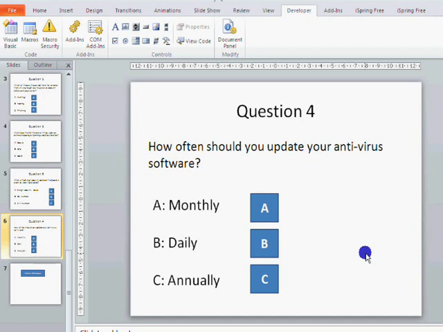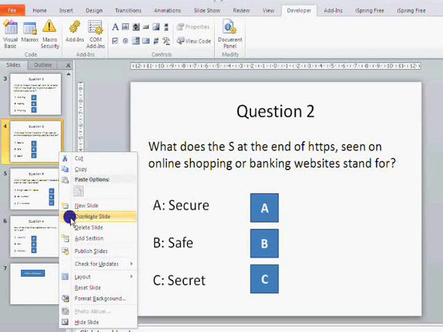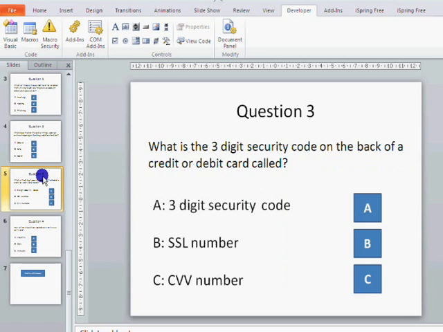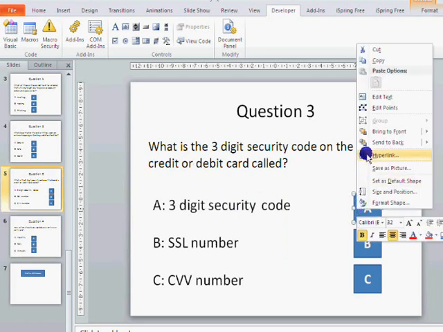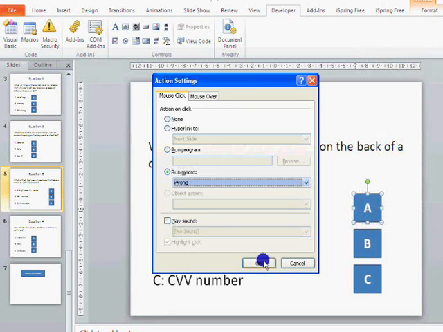Okay, so you can see from my quiz now that I've added a few more questions. It's very simple to do. All I did was duplicate the slide, then edit the questions and edit the hyperlinks to make sure that the correct and the wrong subroutines were attached to the right buttons.